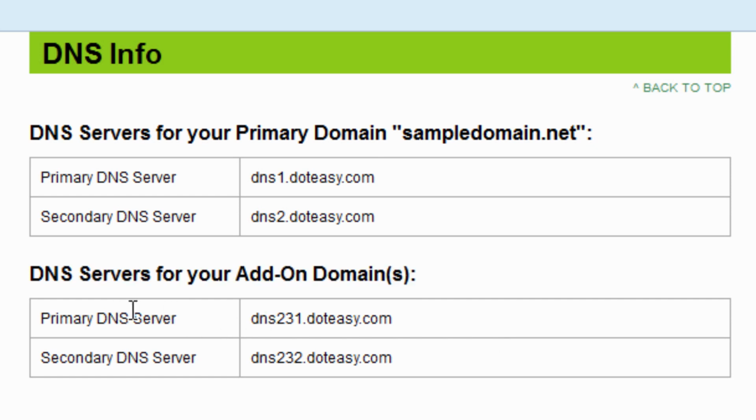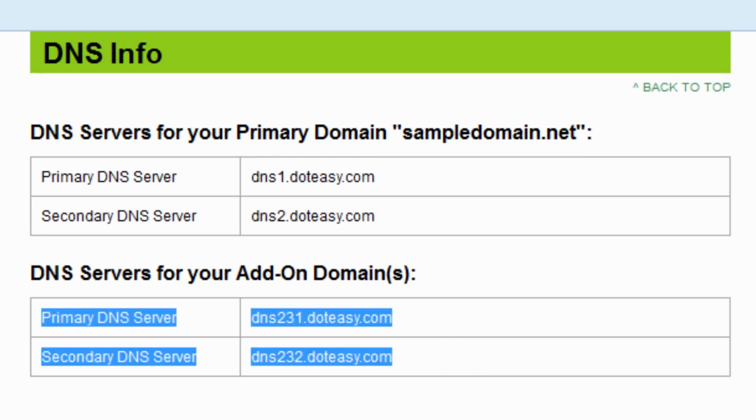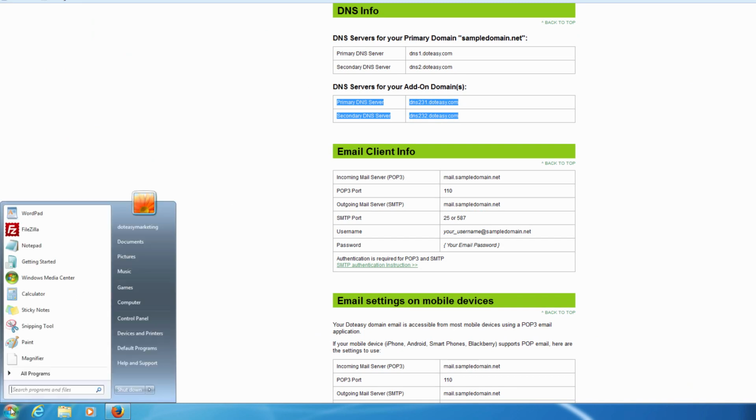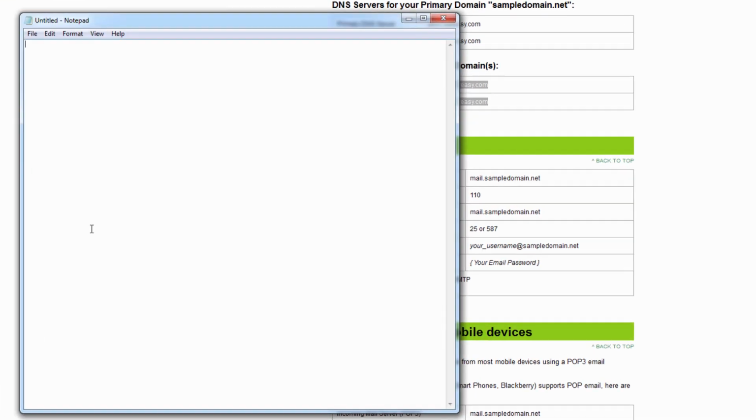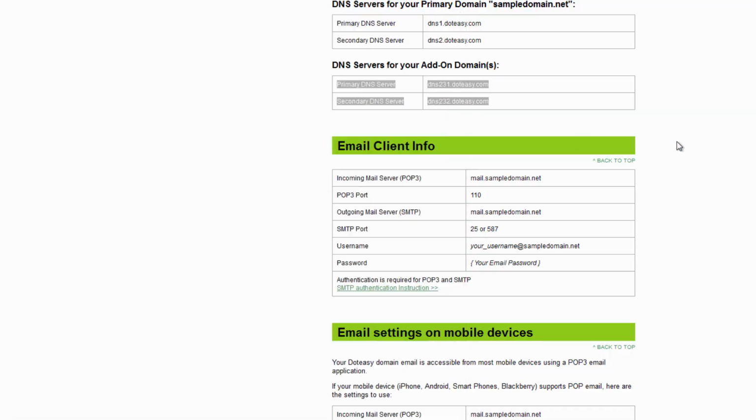So you can see here DNS231.easy.com and DNS232.easy.com. So the first thing we're going to be doing is we're going to be making a copy of this. And we're just going to open up Notepad in this case, easy enough to do, and just store it there temporarily. It's a good idea to either write it down. If you're planning to do a lot of domains, it's definitely easier to store it in a Notepad document or something, but do make sure you do a copy of it.